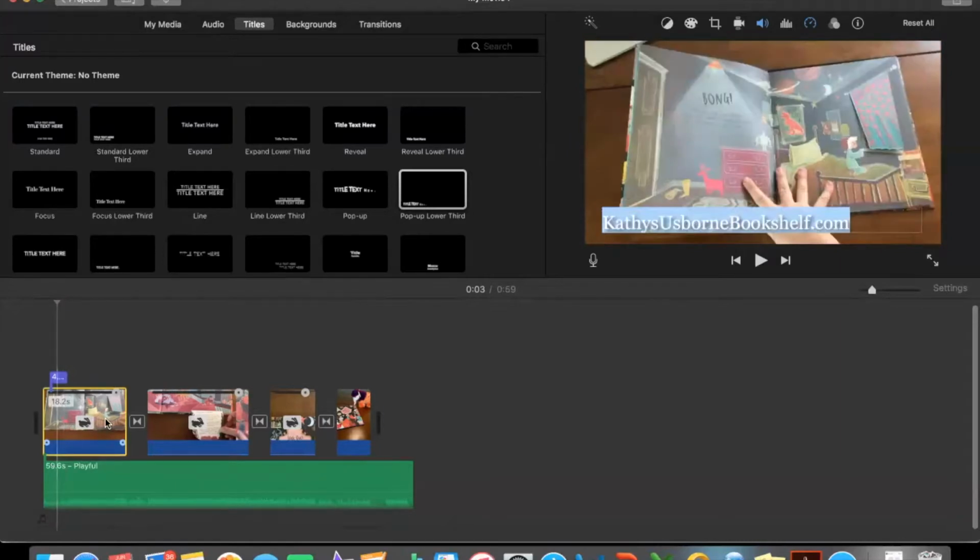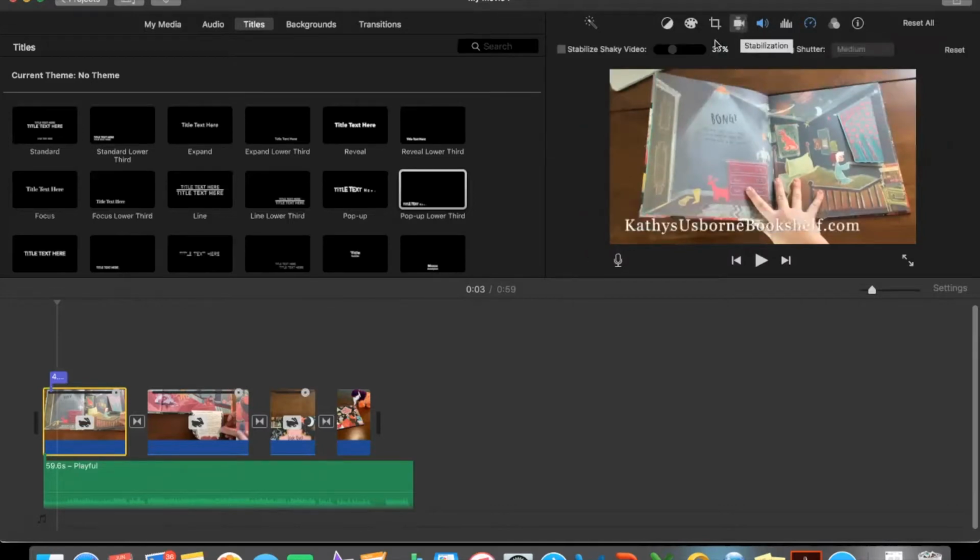I also wanted to share one thing with you. When you take a video with your iPhone, sometimes your hand can get shaky. I have already fixed this, but you see this little camera right here that it's stabilization. It looks like it's shaky. If you click that, and I always leave this on 33, if you switch it up, sometimes it zooms in and I don't like it.